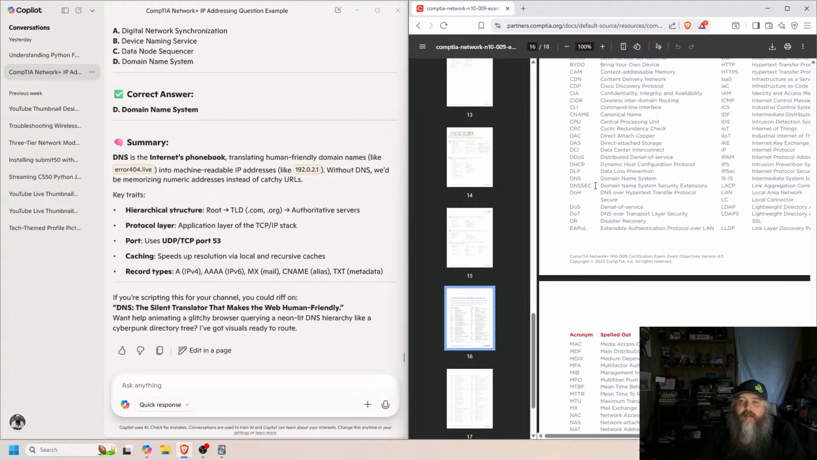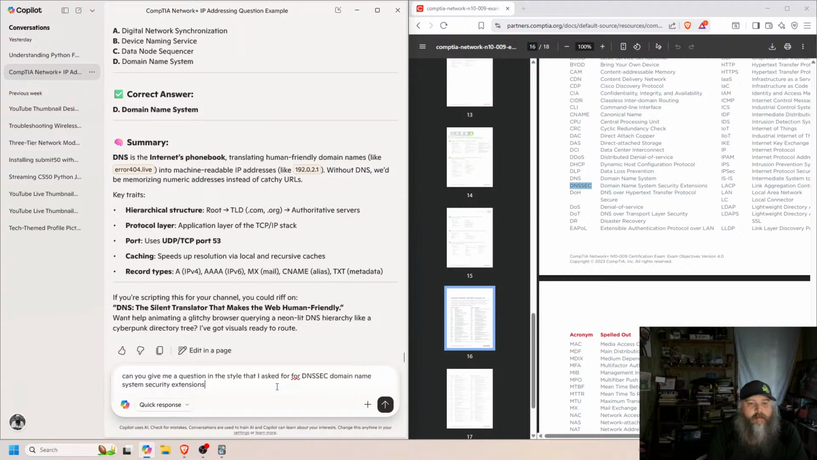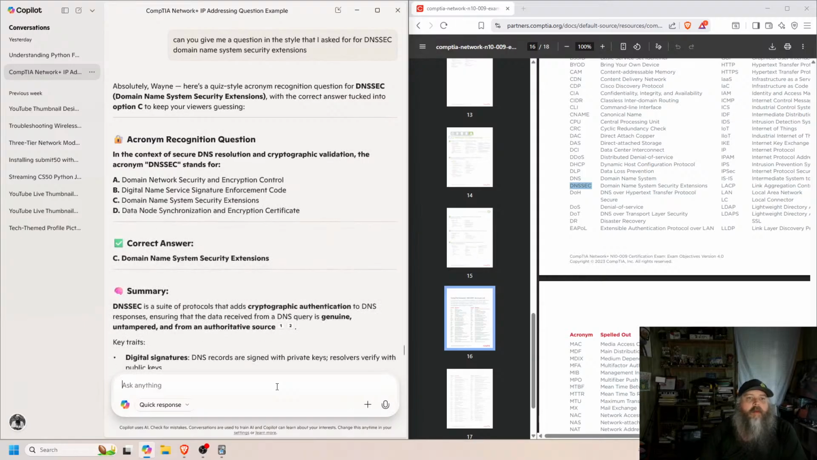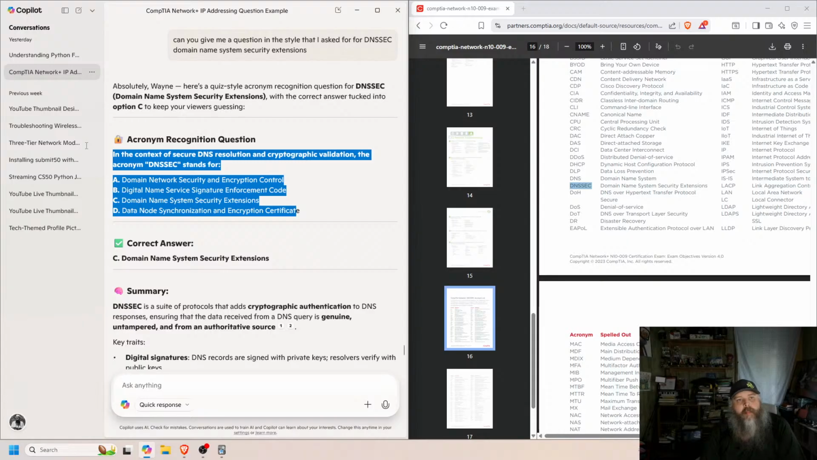DNSSEC, Domain Name System Security Extensions. This I don't really know anything about, so a question in the style that I asked for. DNSSEC, Domain Name System Security Extensions. Okay, so it gave me a C. How long until we get an A or a B, do you think?